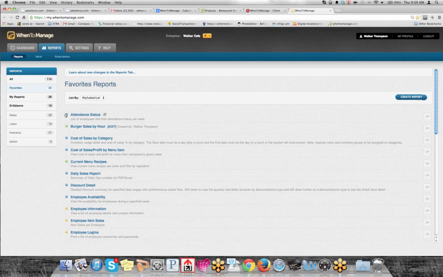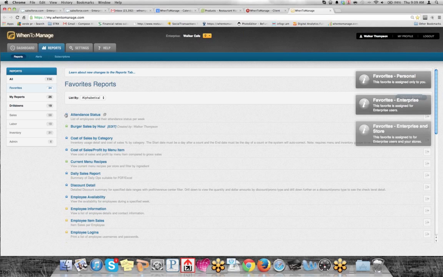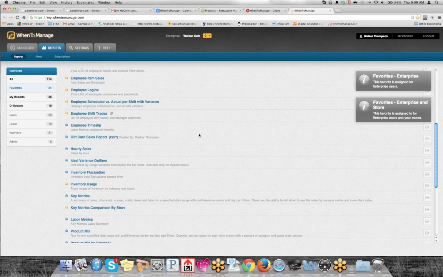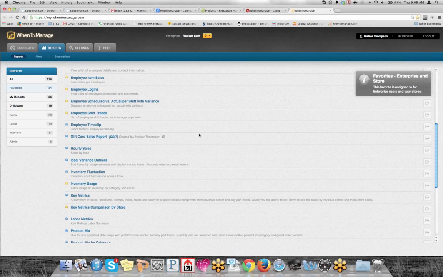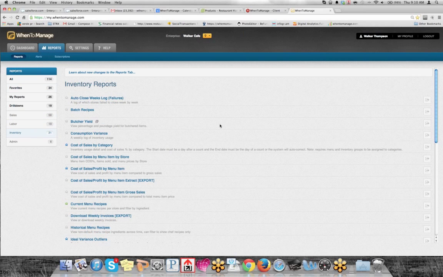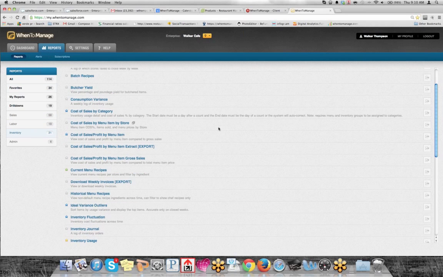So what I can do is I can favorite these reports and make them a personal favorite, maybe a favorite for myself or the organization, maybe a favorite for all the stores as well. But all these are listed here. So these are reports relative to the modules that I'm using. So it could be inventory management, it could be labor scheduling, it could be just my sales data. Each one of these is compiled into this organizational structure here. So they're cataloged.